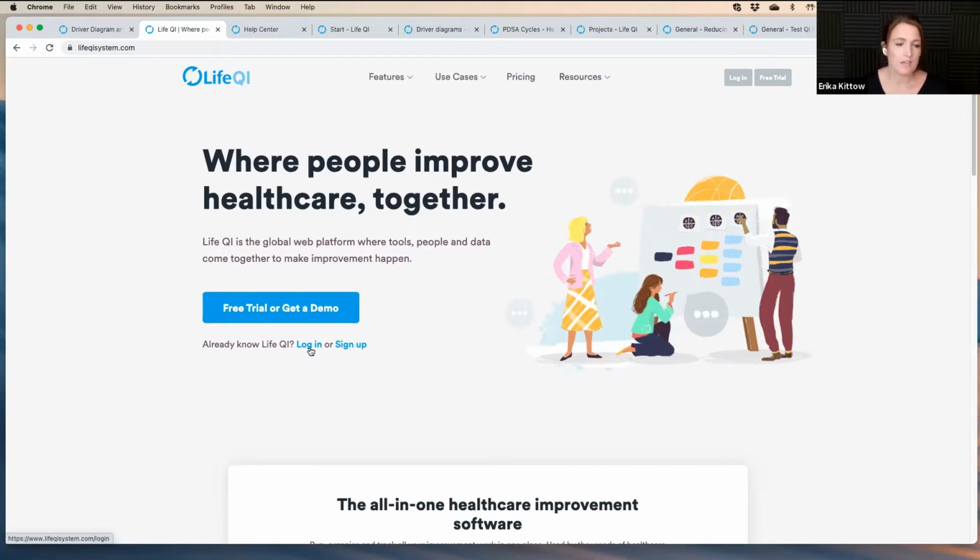In terms of navigation of our website, we have a wealth of information here to support you through your use of the system, so please do come in and take a look. For those that don't know, LifeQI is based on the IHI model for improvement. These tools are embedded into the platform to help guide you through your quality improvement project, of which the driver diagram and your PDSAs are one of the biggest elements.